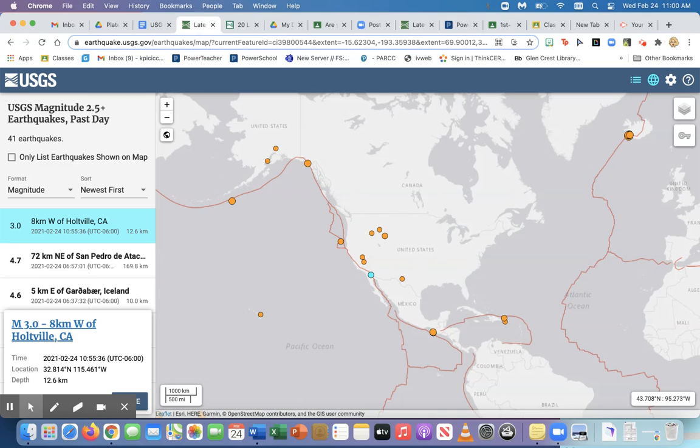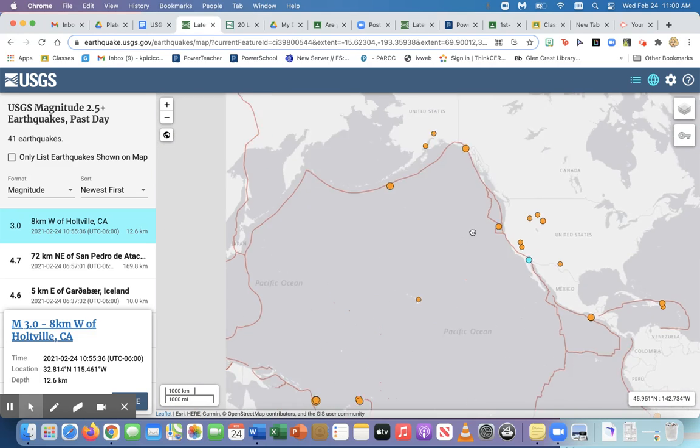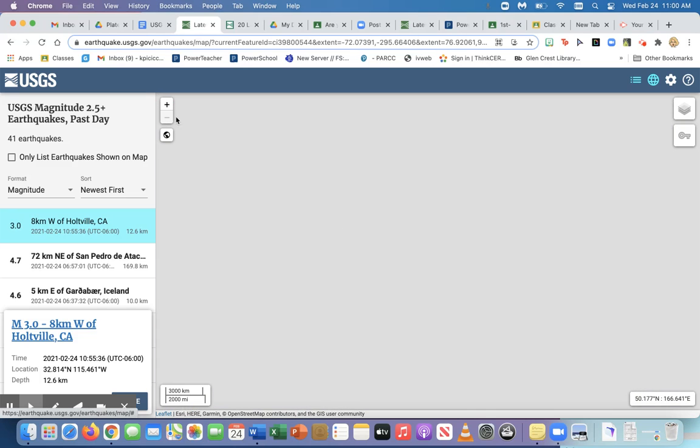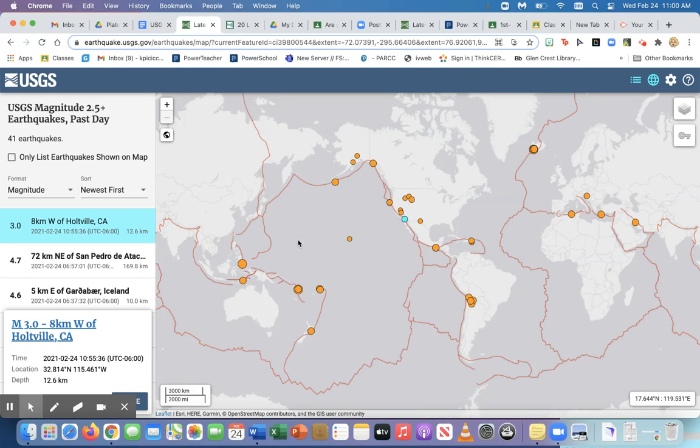United States border, okay? And then if I click on it and hold it down, I can then move this map all around the world. And then again, I can zoom out again and see more of the whole entire world. Okay, so now I see North America, I can see South America, Africa, Europe, Asia, and Australia down here.